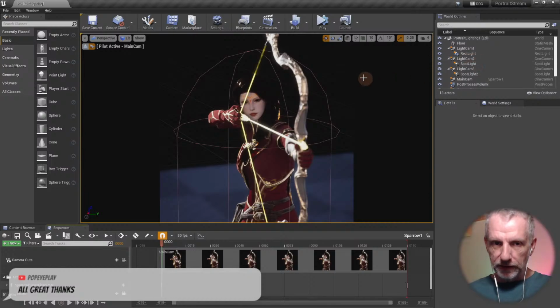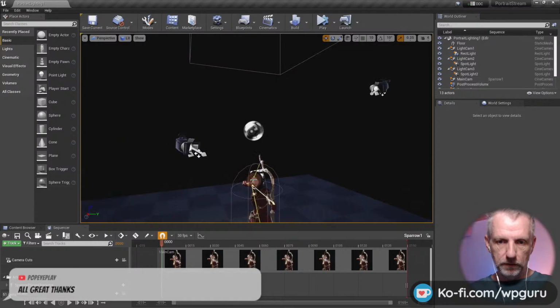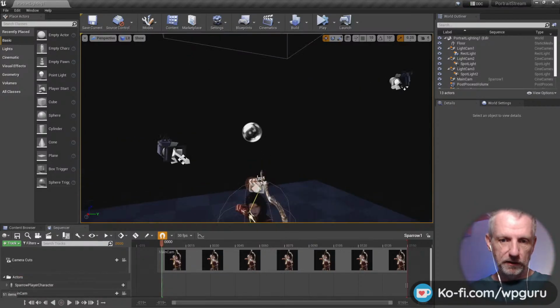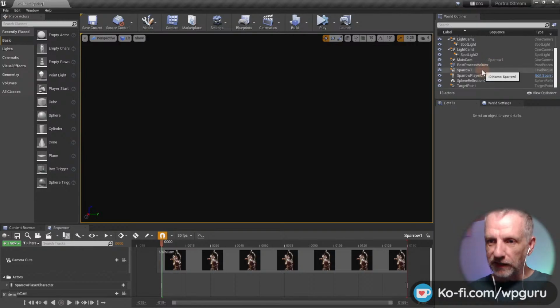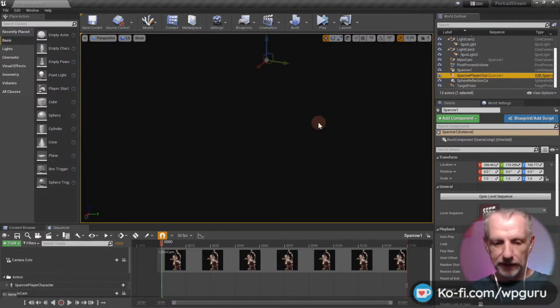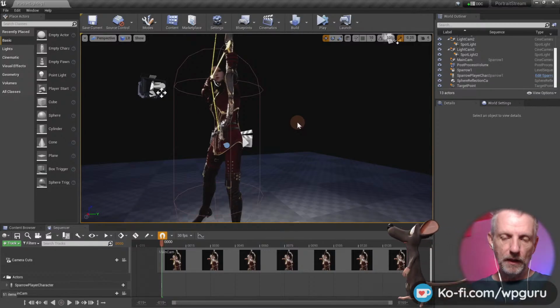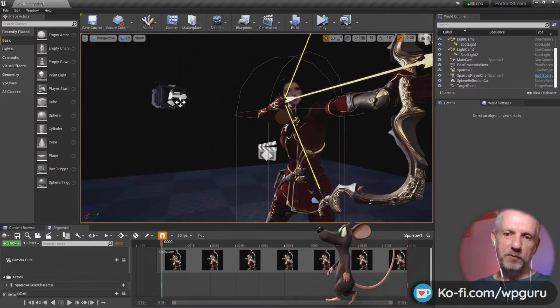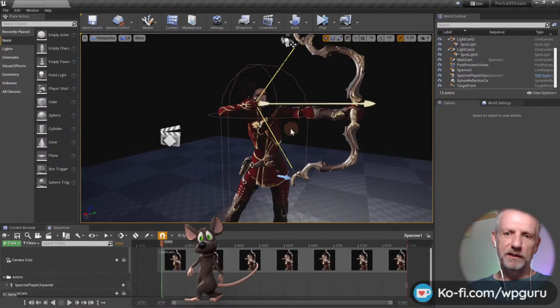I think first, let's go and see if we can... I'm still getting used to the navigation here. Sparrow player character, that's it. Sparrow player character, there we go. It's like the trackball clicking in the middle mouse button is always a little bit of a tragic one here.